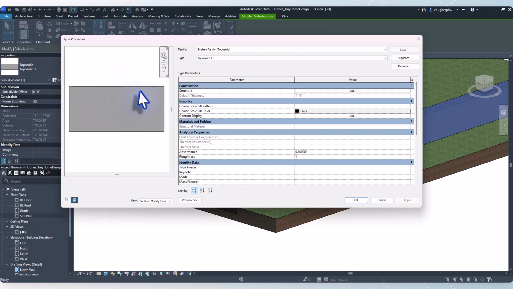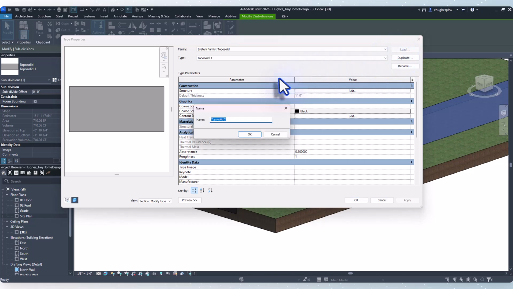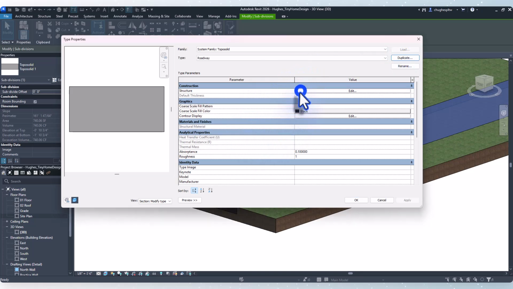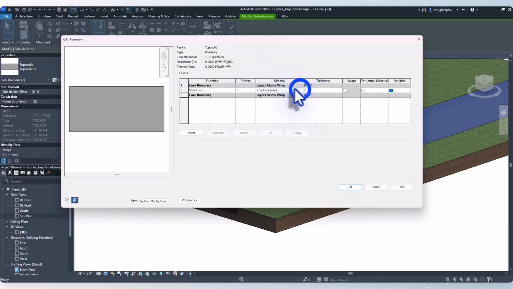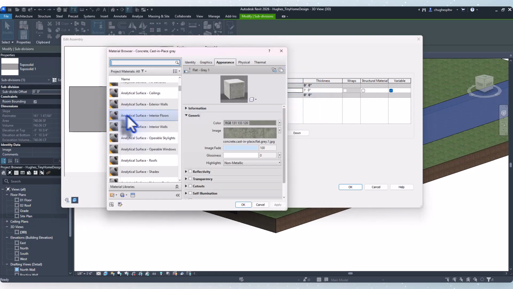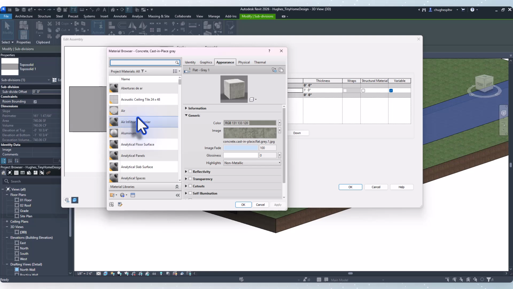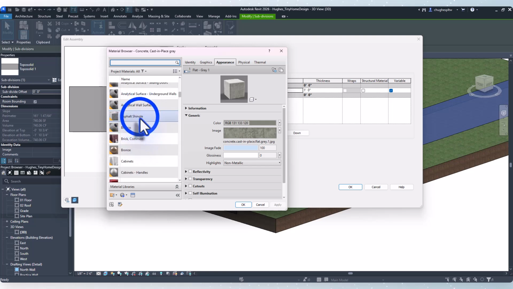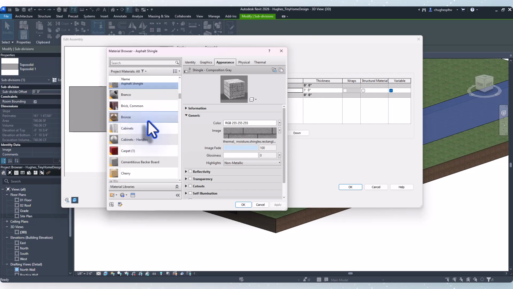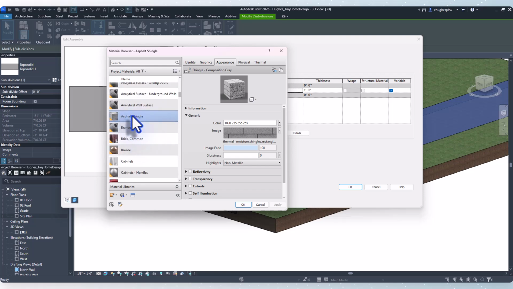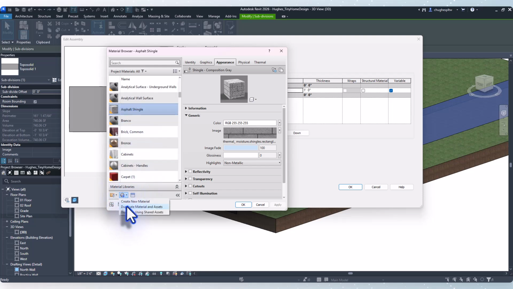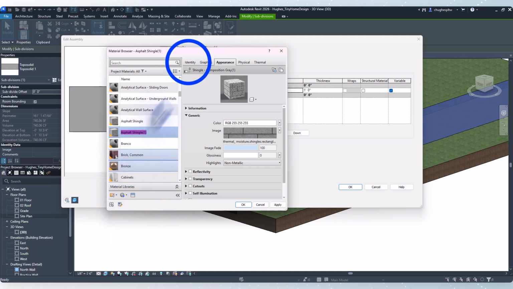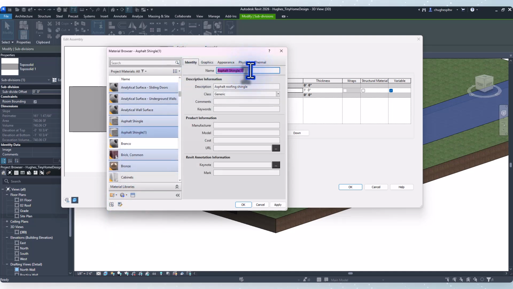If I edit the type, I can duplicate. We'll call this roadway. I can edit the structure. Go ahead and go into the material. Asphalt should be in here. We can use asphalt shingle. One of the patterns probably not going to work real well. But what I can do here is I can select asphalt. I can choose the little duplicate material and assets. So instead of asphalt shingle, let's just do asphalt.